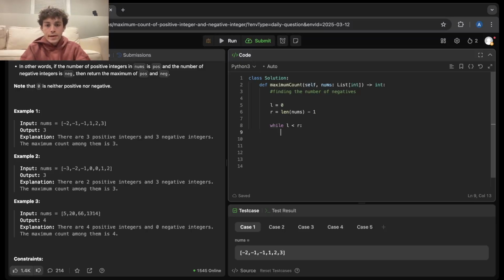So we have while L is less than R, and so we're going to calculate M, and this is the standard way to do it. I'll talk about what we should do about calculating M in a second, but this is going to get changed.